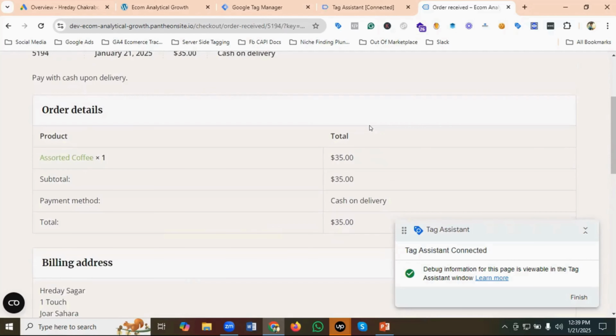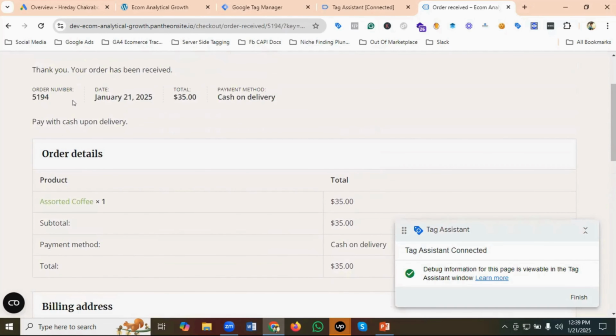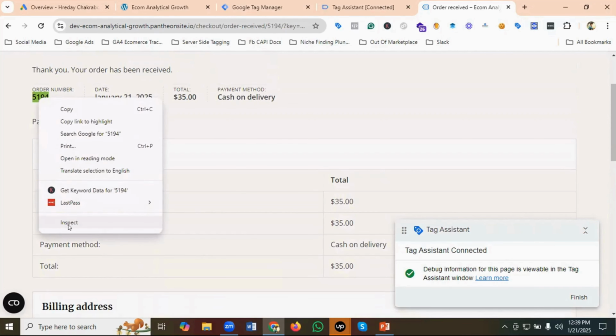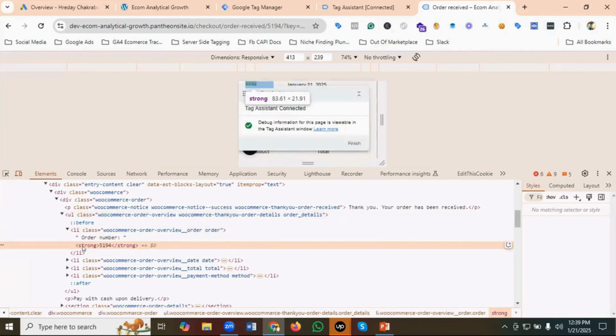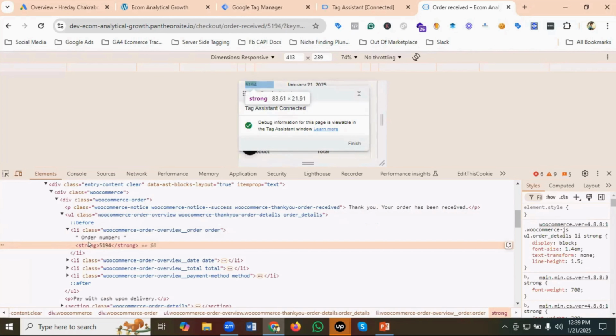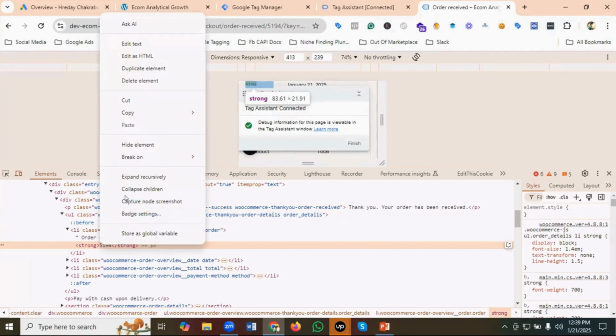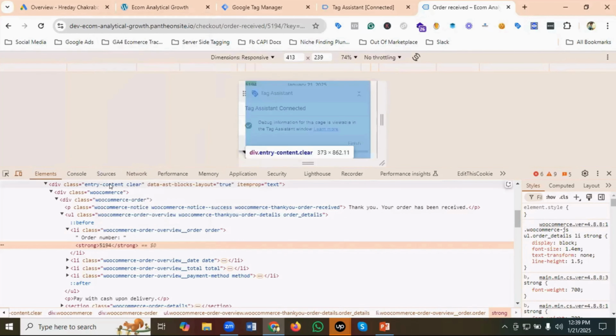First of all, we are going to be tracking the transaction ID, which is 5194. I'm gonna select it, click the right button of my mouse, and go to the inspect section. Then you can see the highlighted section. I'm gonna click the right button of my mouse, go to the copy section, and click on copy JS path.